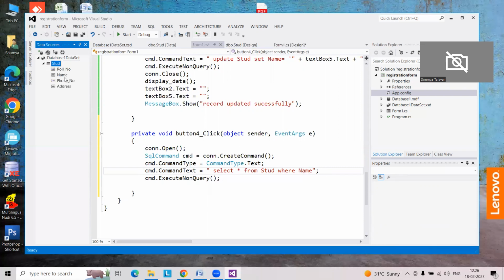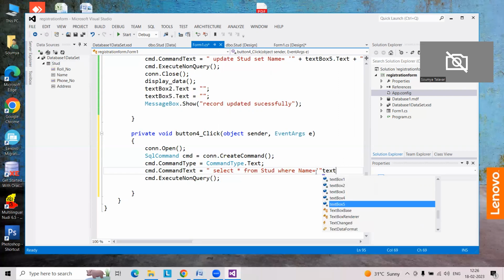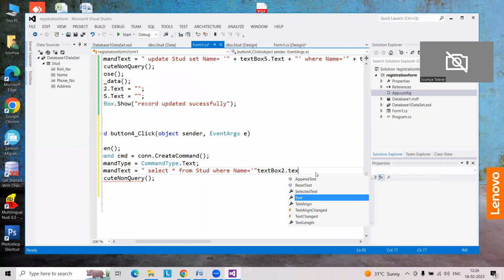The column name is compulsory, you need to write it correctly. N is a capital. With the help of the name column, you are searching the values. Select all the records from the student table where name equals single quote, double quote, plus text box 2 dot text, plus double quote, single quote, double quote, semicolon.